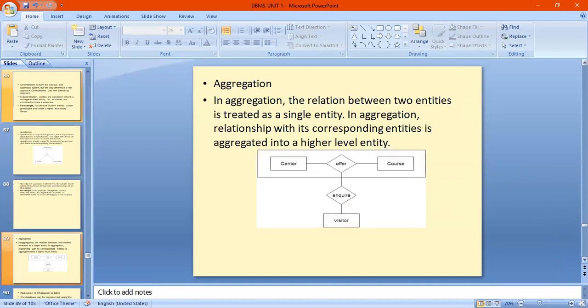Next one is the aggregation. This is also one of the additional features of the ER model. First, we have discussed realization. Next up, generalization, and the third one is aggregation. In aggregation, the relation between two entities is treated as a single entity.